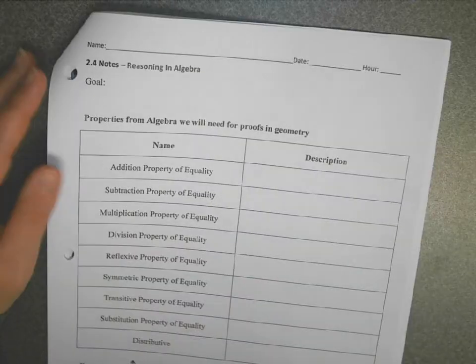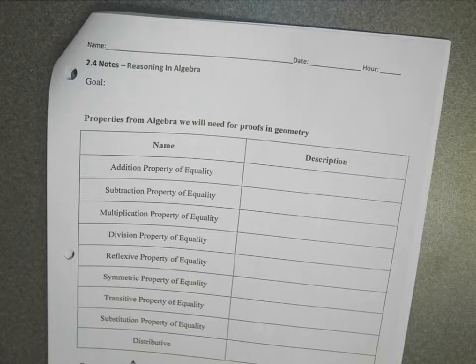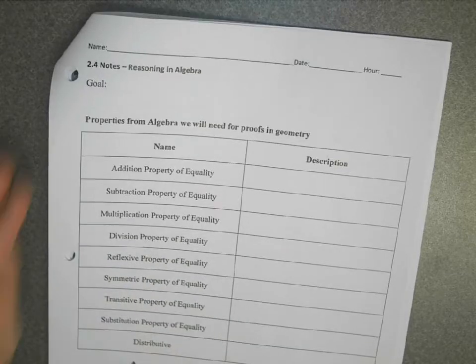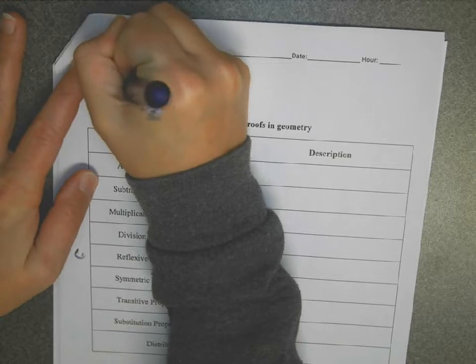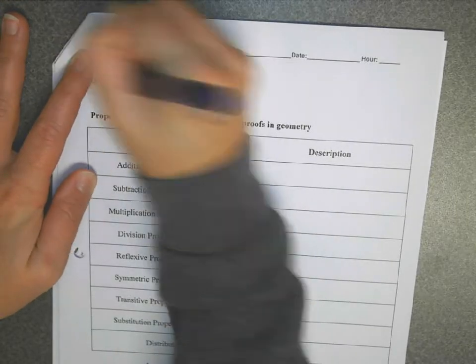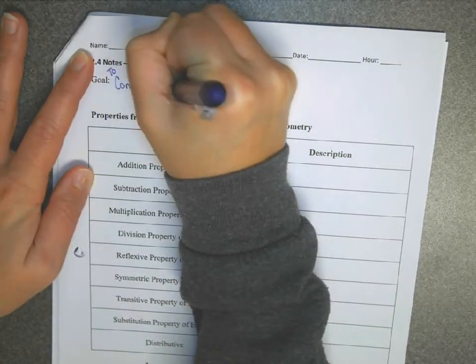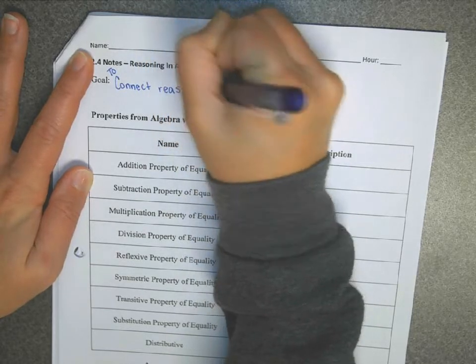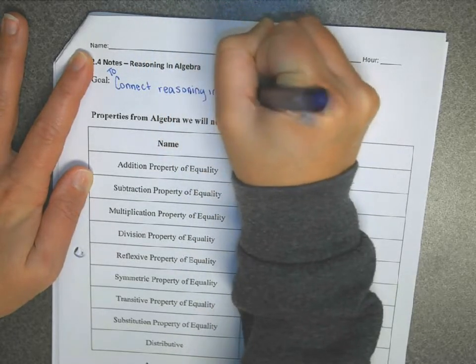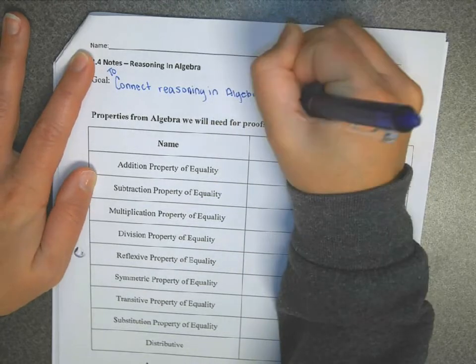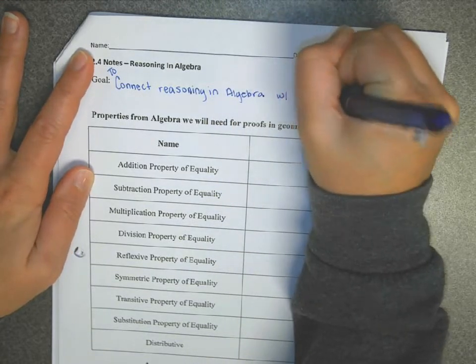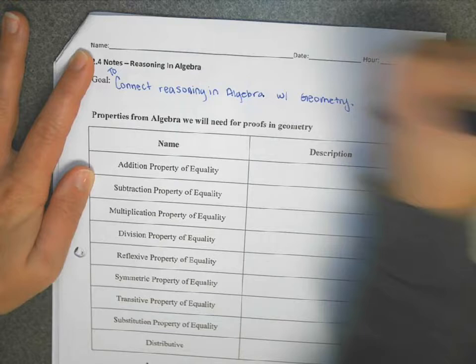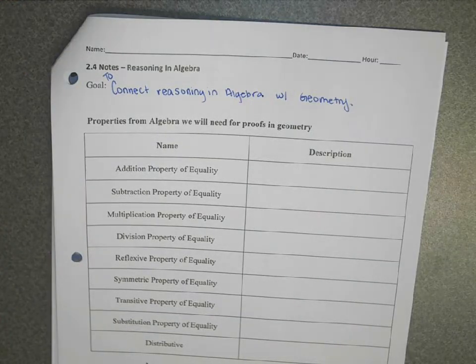2.4 is reasoning in algebra. Okay. And our goal today is to connect reasoning in algebra with geometry. So here we're going to start working with some algebra stuff, and we're going to link it with the things we're doing in geometry.